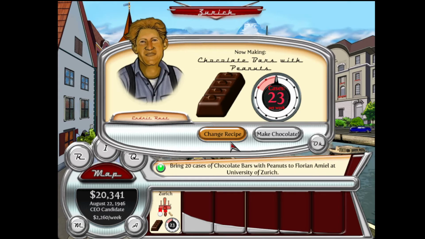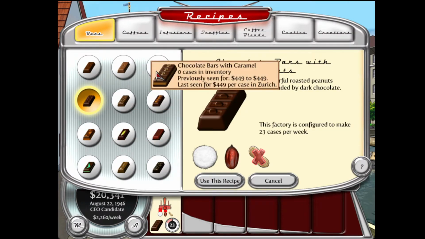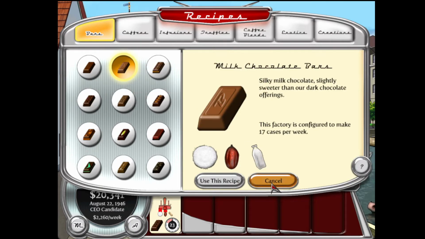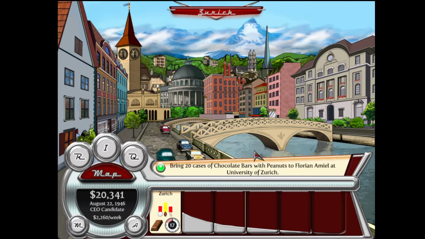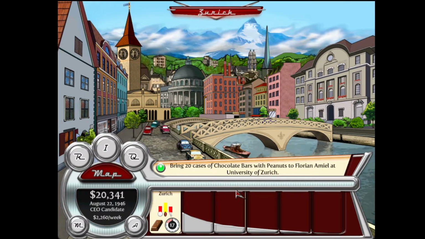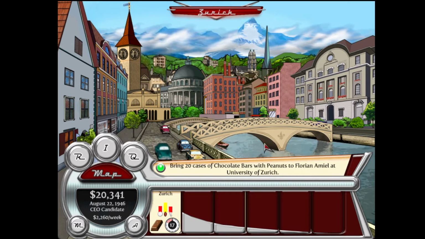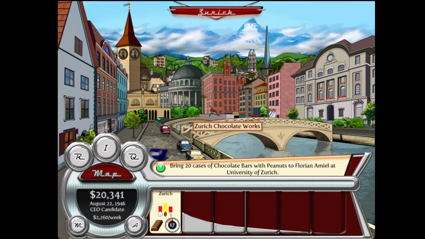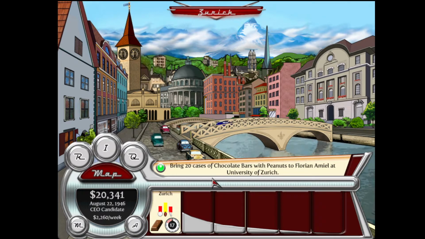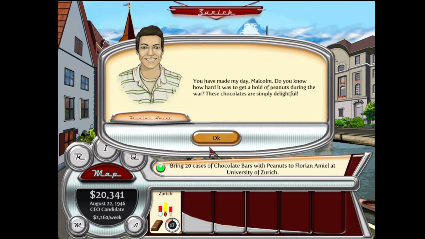So given that I've used up all of the peanuts, I'm going to use this to change the recipe back to milk chocolate bars. And it looks like I actually need to buy more sugar. I'm going to use up intentionally all the milk and then go back to caramel. So the first thing I want to do is follow the quest. So University of Zurich.